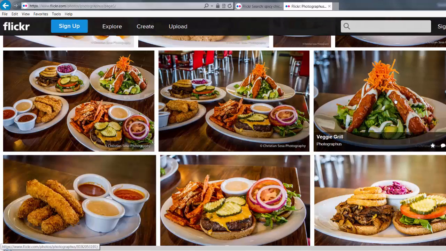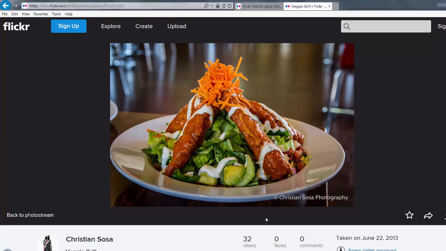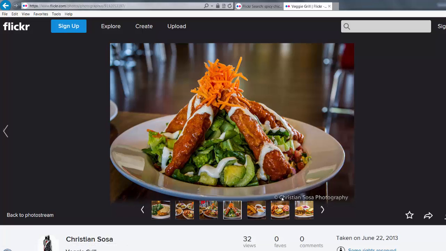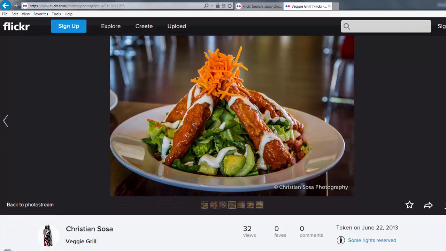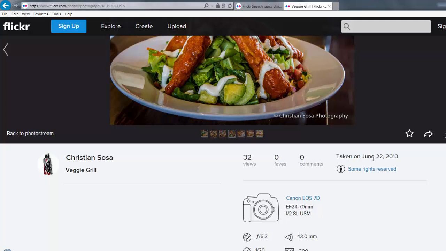I've selected one here that I like and that I've prepared in advance. So I'm going to go ahead and click on this image. This image here you can see has already been copyright protected with the photographer. It says copyright Christian Sosa Photography. But under the terms and conditions of Flickr, you actually have to include the copyright information as well as the photography date. So let's take a look at this information here. I can see here that it's taken on June 22nd, 2013. I can see here that the photographer's name is Christian Sosa.